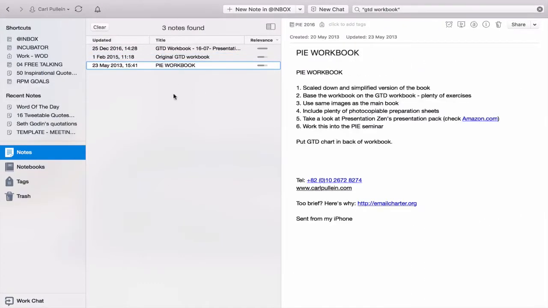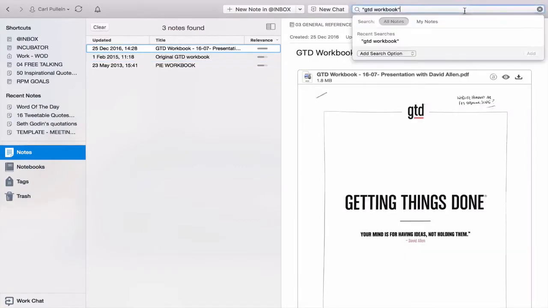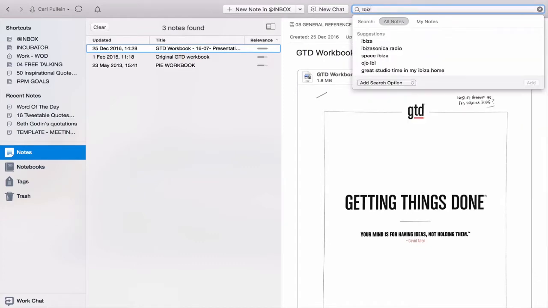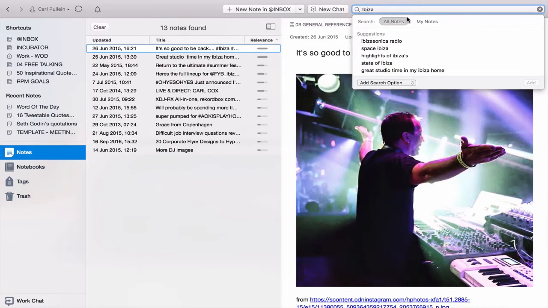I also have my Pi workbook, which is my presenting English workbook. But the thing here is, what you're looking for when you do this is you search all notes, my notes, you can search anything you like. Now, as most of you know, I love James Bond, but let's just say, I remember about 2 years ago, I started collecting information on Ibiza because I love Ibiza. So I've got Ibiza here, and I can see all sorts of things from here.